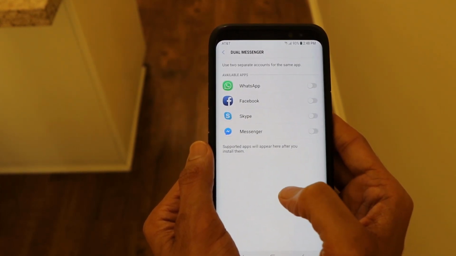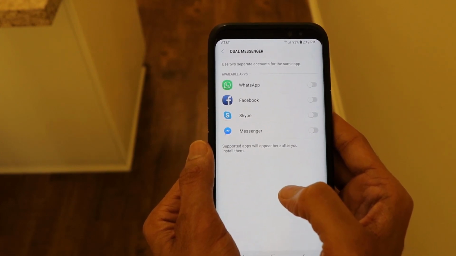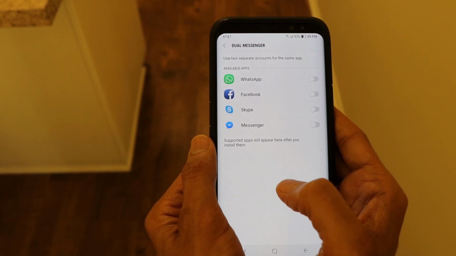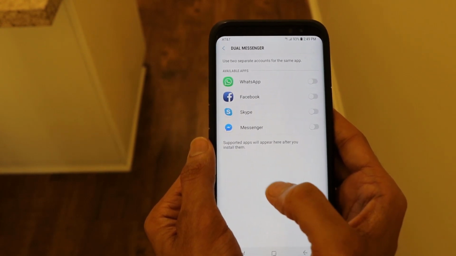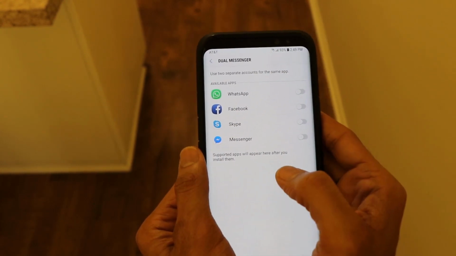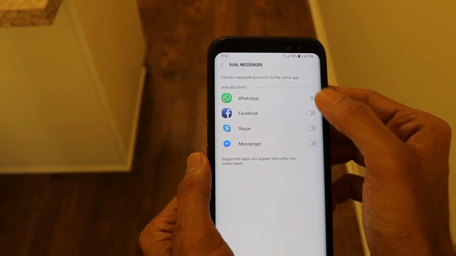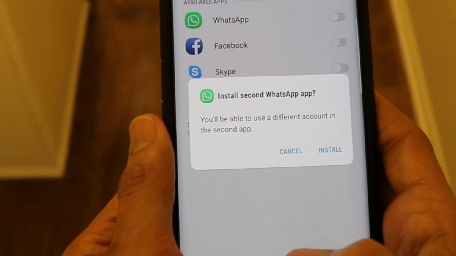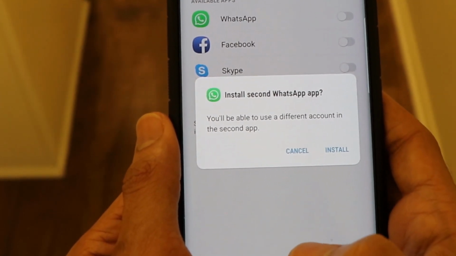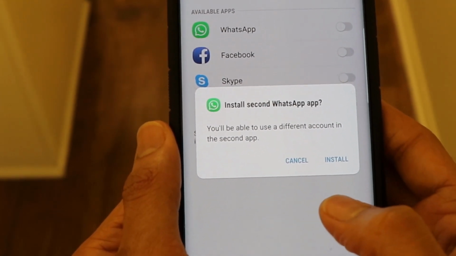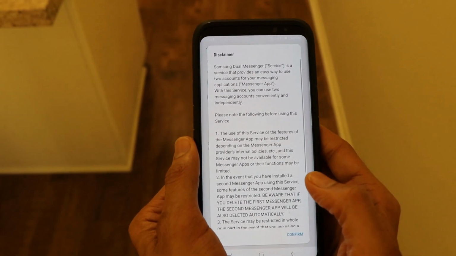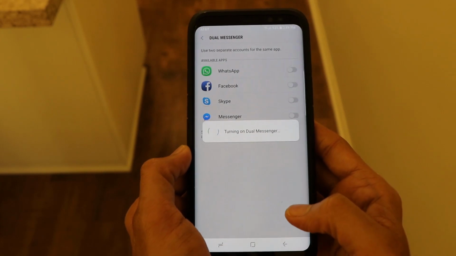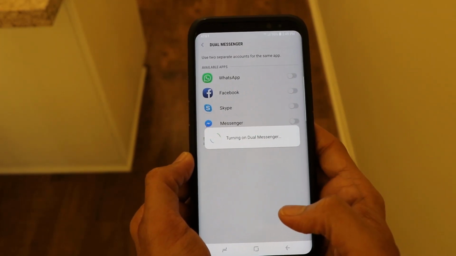As you can see, I do have WhatsApp, Facebook, Skype and Messenger listed because these applications support two instances of the same app in the phone using this Dual Messenger feature. So let's click on WhatsApp and Facebook to install a second instance of the same app. As you can see, it says you will be able to use a different account in the second app. Install second WhatsApp app, click install. Just confirm with the disclaimer, click on the confirm button. It's turning on the Dual Messenger.